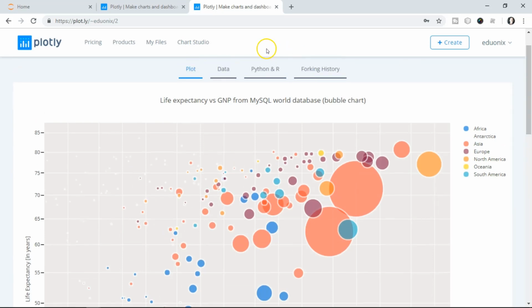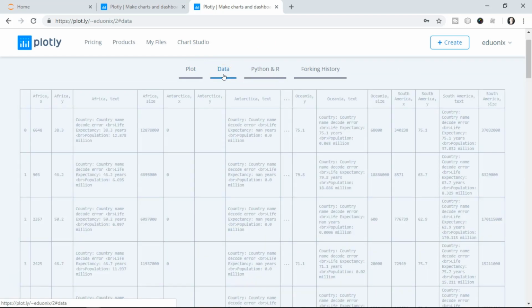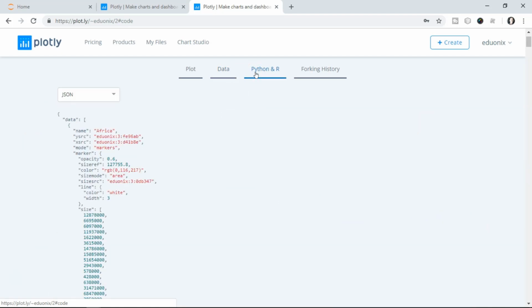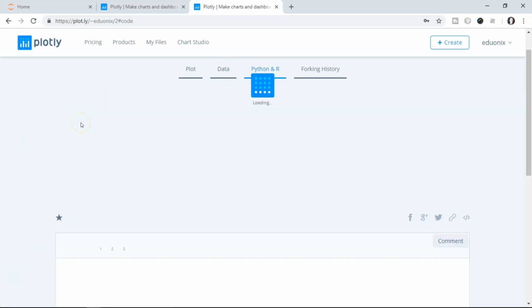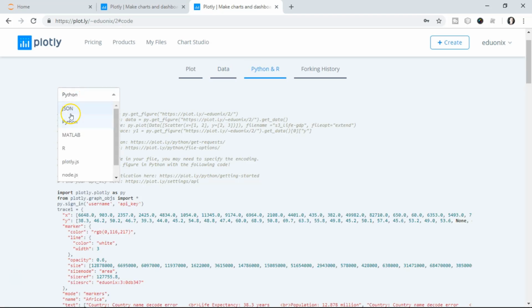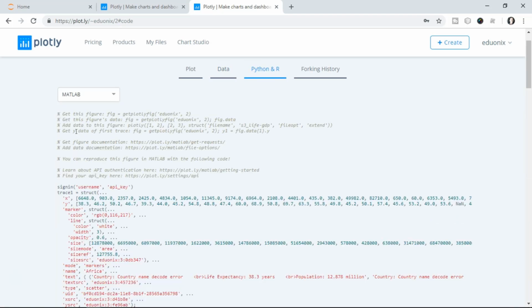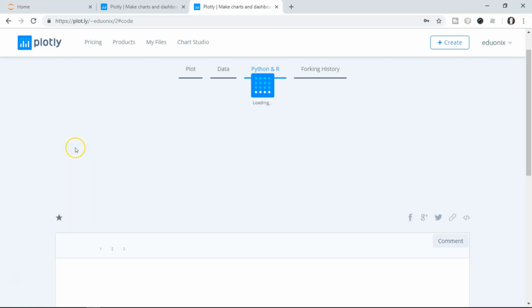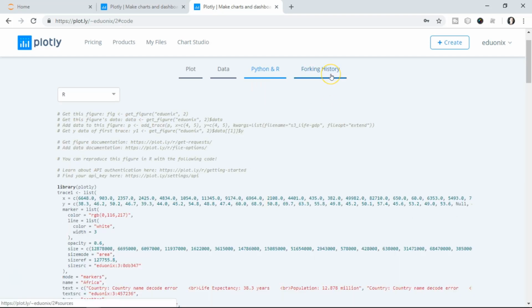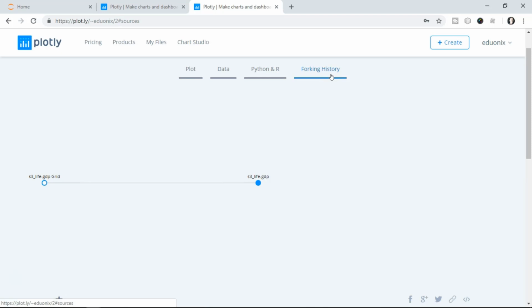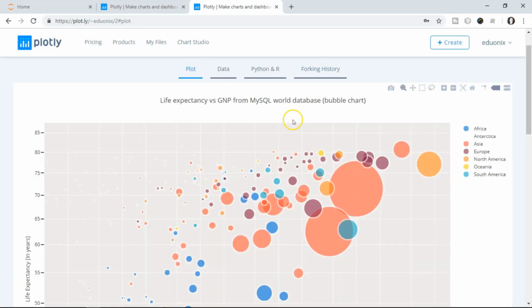Now if you observe over here, the data has been generated as per the requirements, and the particular plot can be available in JSON format, in Python format if you want it, and also in MATLAB format if you need it, and then comes R and so on. There is also a tab for the forking history, which shows the value the way you need it. So this is the way we have plotted our scatter plot.